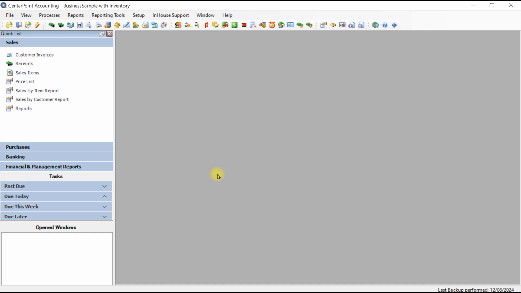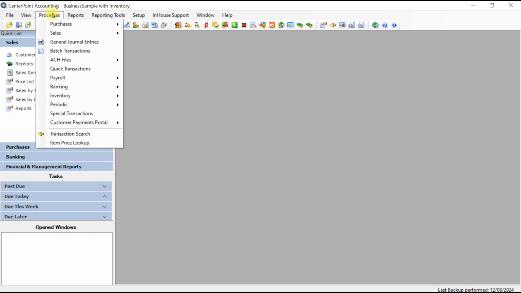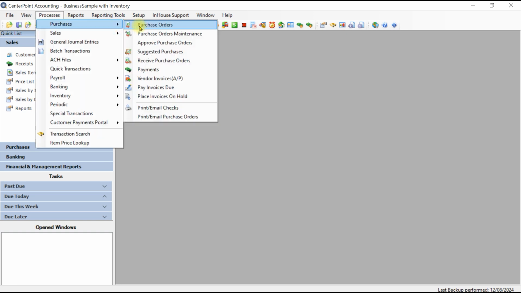Now, to enter in a purchase order, there are three ways to do that. You can enter in purchase orders from purchase order entry, which we're going to discuss in this video shortly. You can enter in a new purchase order through purchase orders maintenance, which will also be discussed in this video. And the last way is to create a purchase order from a sales order, and there is a separate video on that topic. To get to purchase order data entry, we're going to go to Processes and Purchase Orders.